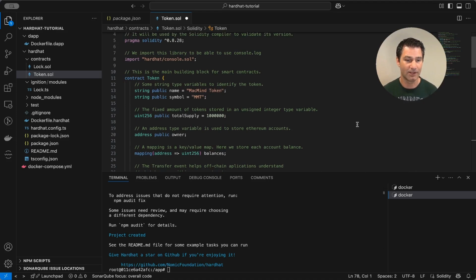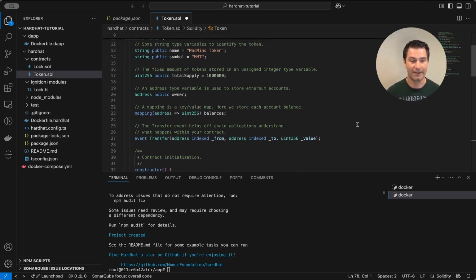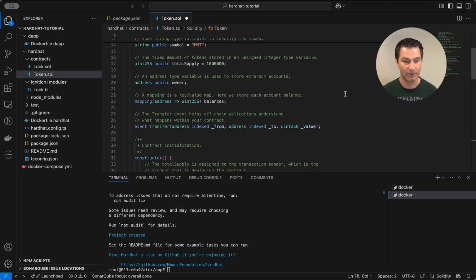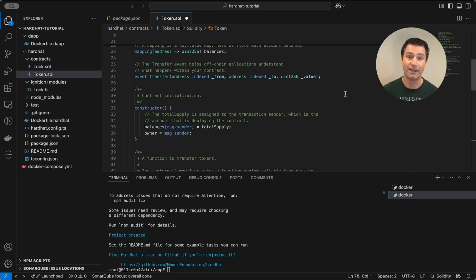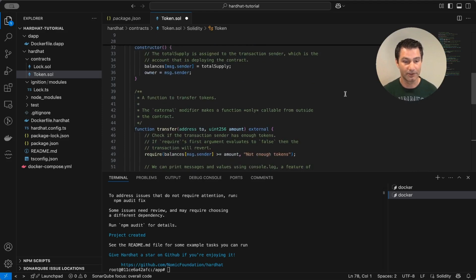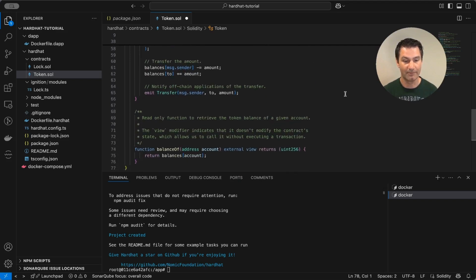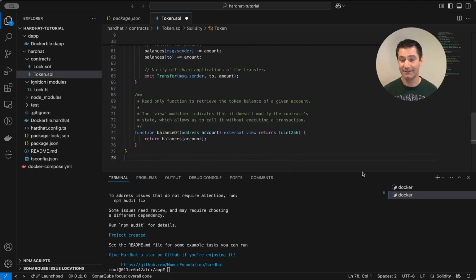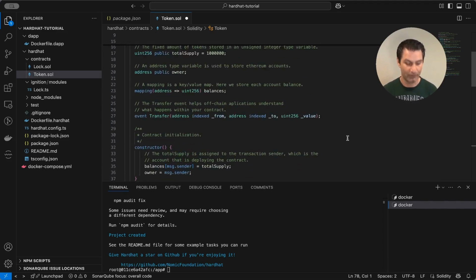So here we have our contract. We have a name, a symbol, we initialize a total supply, and we create an owner and a hash map of address to balances. We have a transfer event. We initialize the total supply and the owner in the constructor. We have a transfer function, and also we have a balance check function. Again, this is not an official contract, but it will serve the purpose that we need.